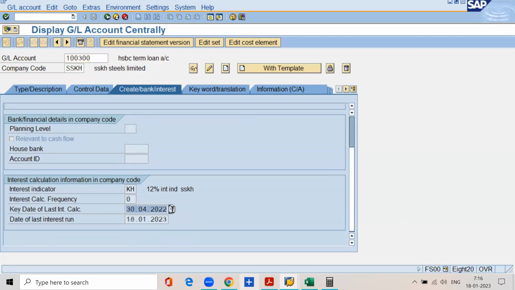Key date of last interest calculation is 30th April 2022. That means the interest is calculated and posted up to this date on this term loan, which is the date on which you have calculated and posted the interest today. So this is for the information of the end user. If he wants to know up to which date the interest was posted on this term loan, he can come to the master record. There he can find the information.